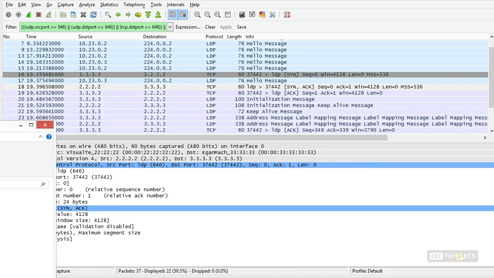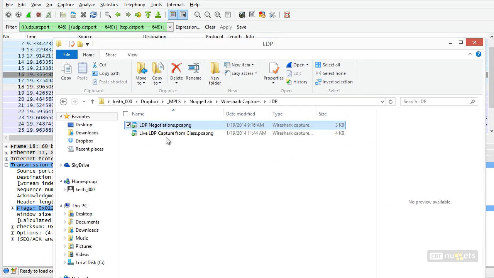And just for a moment, I'm going to check my Nugget Lab folder just to make sure it really got there. So there it is right there. The Live LDP Capture from class. And the one above it, LDP negotiations, is one I did earlier today, if you want to refer to that as well. I'll put them both in the Nugget Lab files for you.